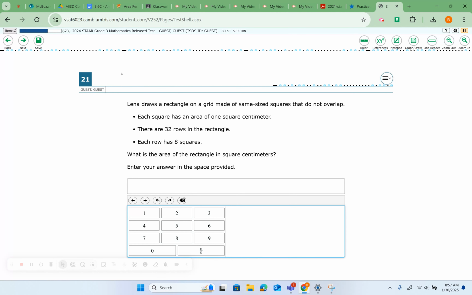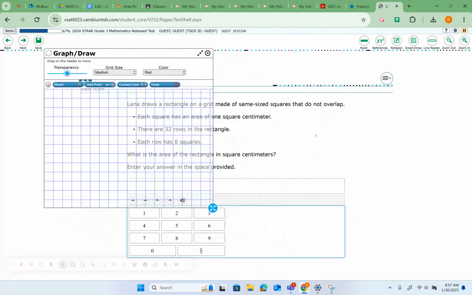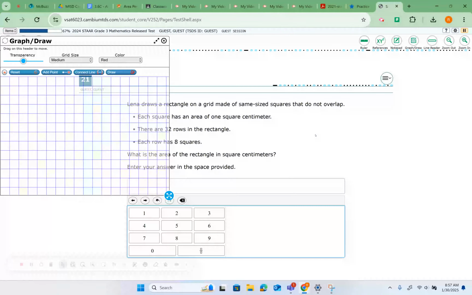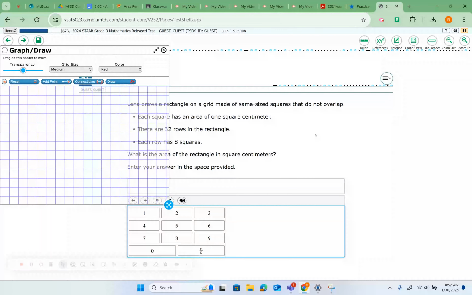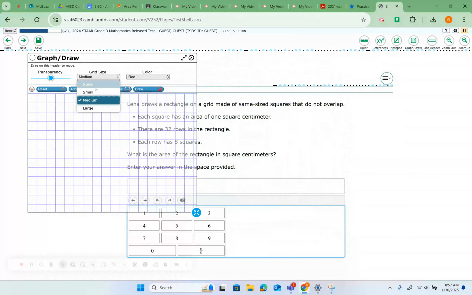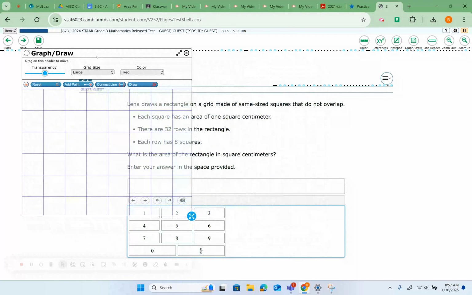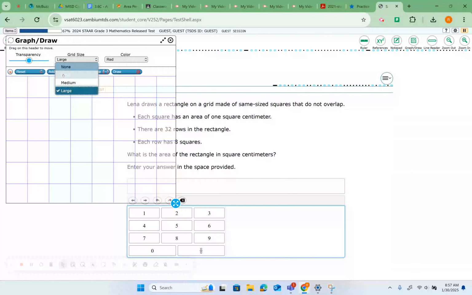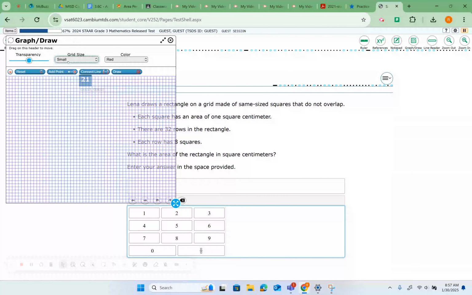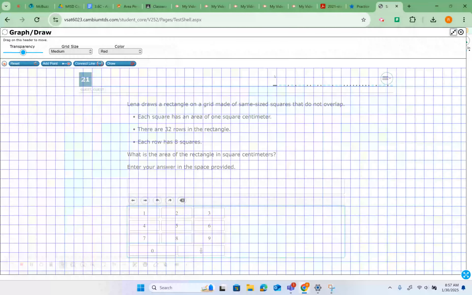This test has what's called a graph and draw. And the kids, with their fingers or the mouse, can come up here and use this grid, right? They're given a grid paper that looks something like this one, a big grid paper, an actual paper, and it's centimeters. However, they can use any size grid. See how this is a small one? This is a medium one. And when I do this up here, the entire screen gets an overlay.